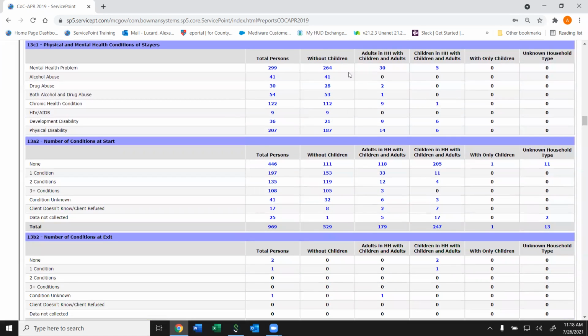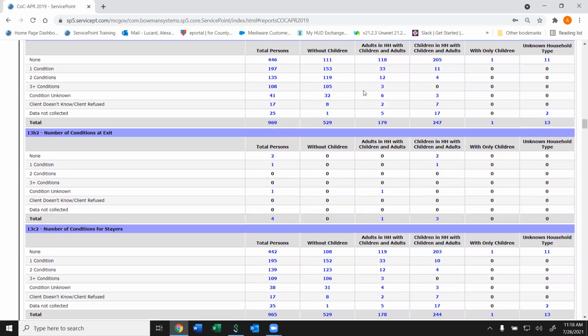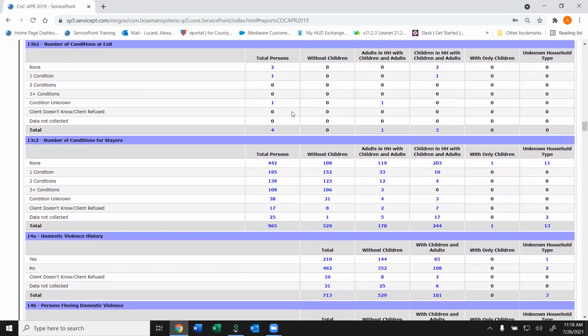Conditions of stayers. This gives us a breakdown of what issues each of the people staying in the program have. Number of conditions at start, same thing. Number of conditions at exit, pretty self-explanatory. Of the 4 people, 1 never had this filled out, that's bad. 1 has a condition and 2 have none. So we definitely want to go fix this person's information.